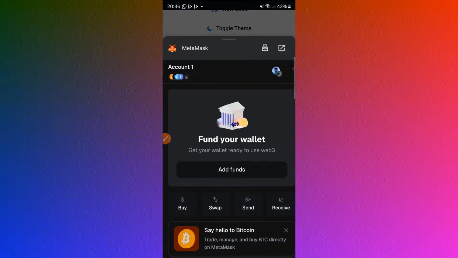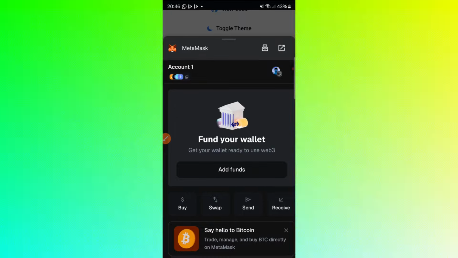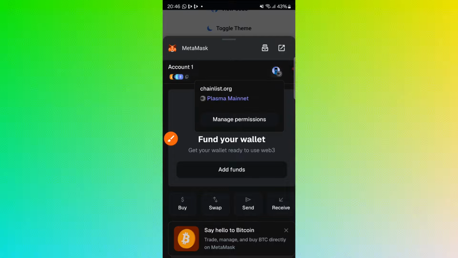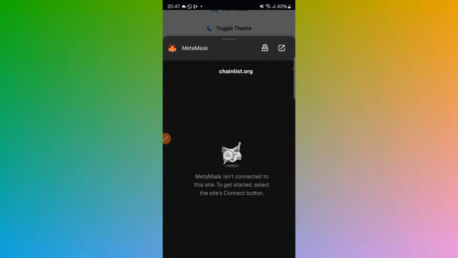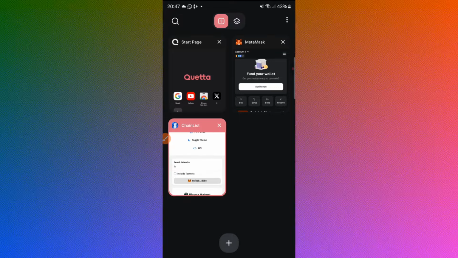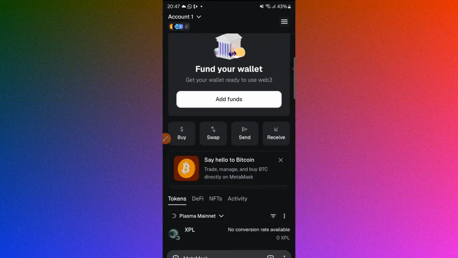And in order to disconnect, you just come here, click on it, and you see Chainlist is connected to Plasma. Click on manage permission, then click on disconnect, then disconnect. You see, we finally disconnected Plasma from our wallet. So we can now click on back. To access the wallet, you can click on this thing here. You see this MetaMask showing here. That's how to access the wallet.